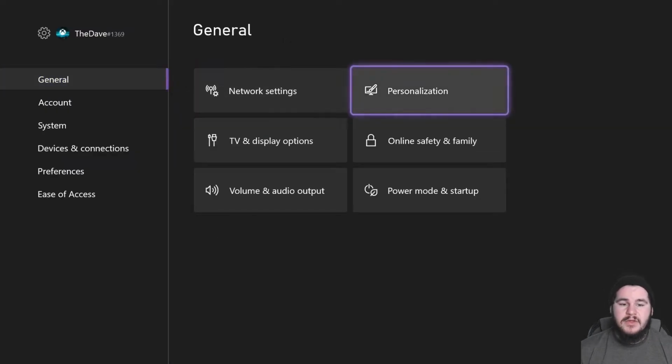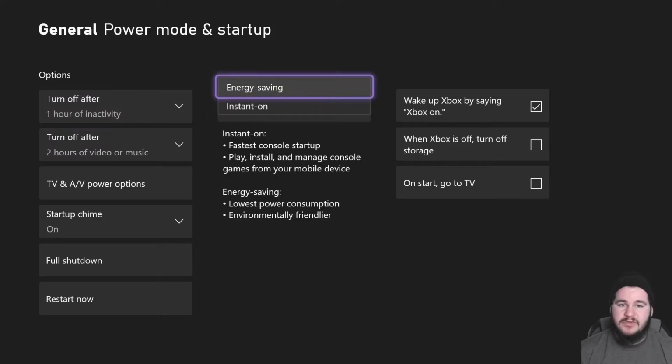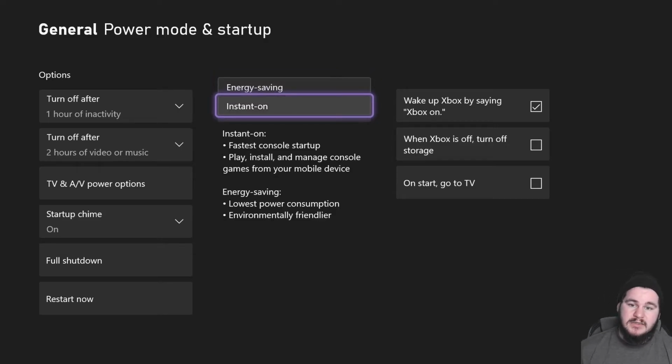And then the last thing you're going to want to do is go to power mode and startup. Go to your power mode, put it on energy saving, reset the Xbox again with the hard reset that I just showed you, and then when it comes back on, you put it back on instant on so it'll boot up quicker. But that should get everything set up.